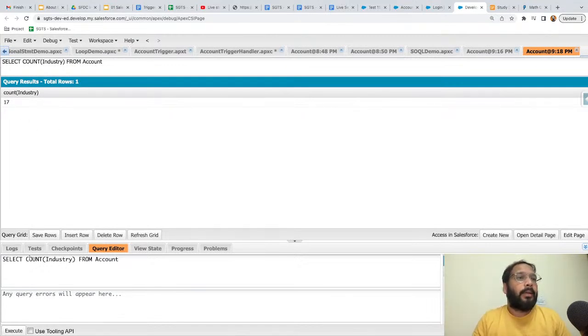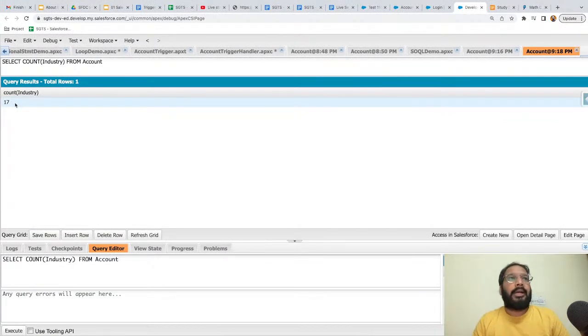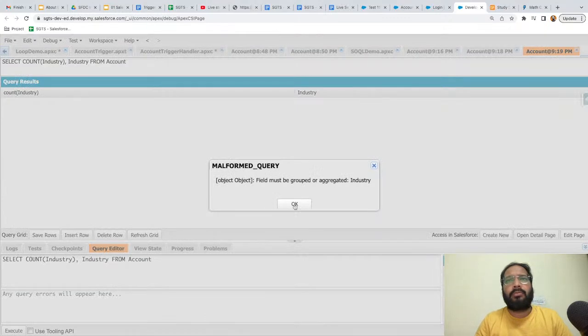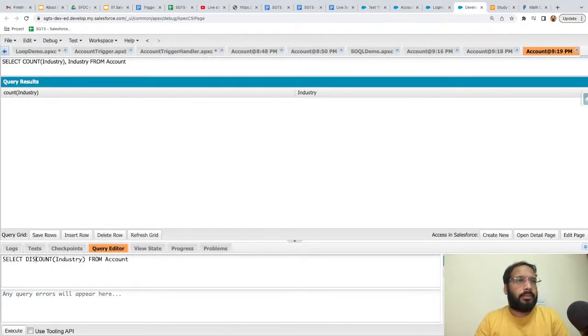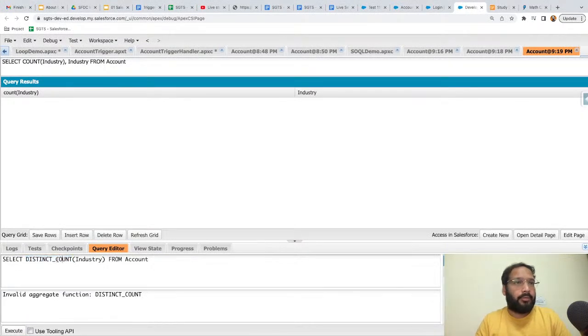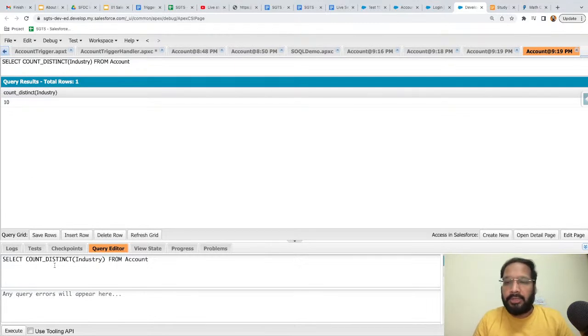Now what we can do, we can use another function, that is count distinct. So basically it is counting all the industries, right? Let me see if we can show industry as well. No. Sorry, it is count distinct, it is just reverse. So I'm just correcting it. Yes, so here you can see distinct industries are 10, and the industries which are repeating, if we count that way, they are total 17. Okay, so this way you can use count and count distinct.